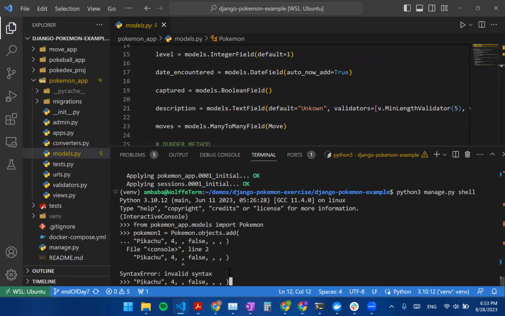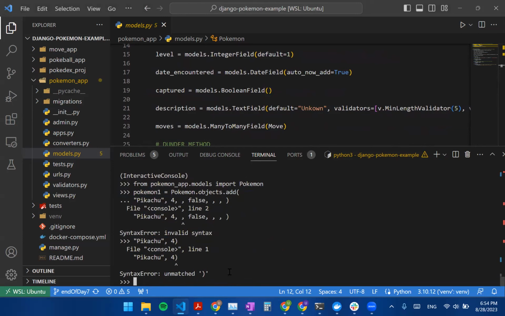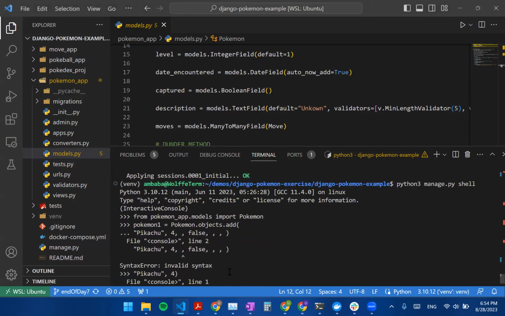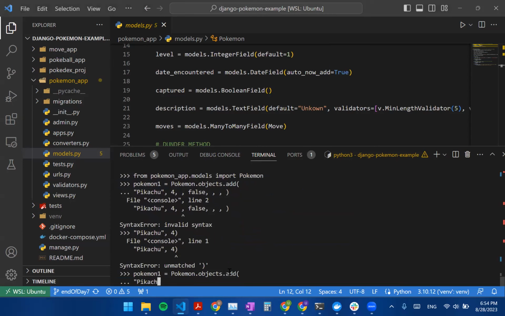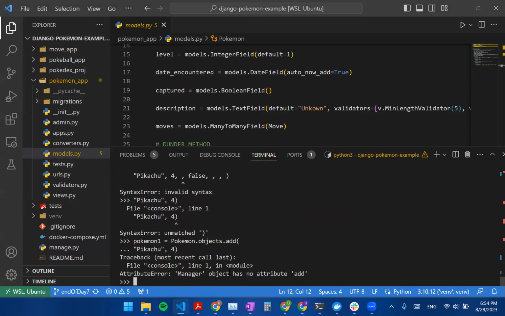Oh, what happens if I just do, here, let's see. See if we can just do this. Oh, wait, what am I missing? Oh, that's why. Let's go here and let's try that again. So we'll say Pikachu, and 4. Okay, so it looks like I'm getting this error over here. It says manager object has no attribute add. Yeah, it's create, not add, I believe. Okay, perfect. Let's try that now.